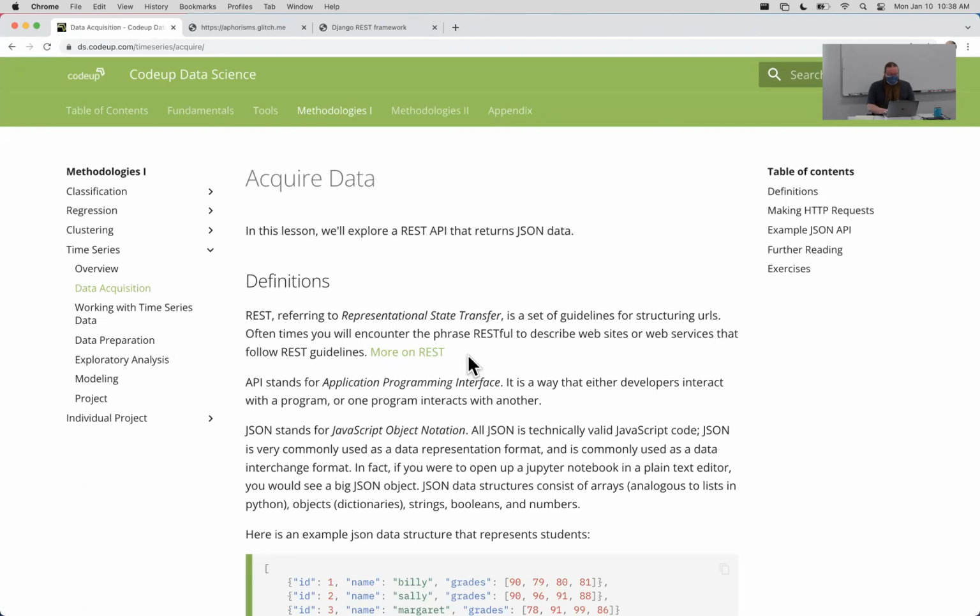So not all REST APIs give us JSON. Some might give us XML, some might give us plain text, just text back. But by and large, almost all the time, you're going to see JSON coming from an API. Okay.